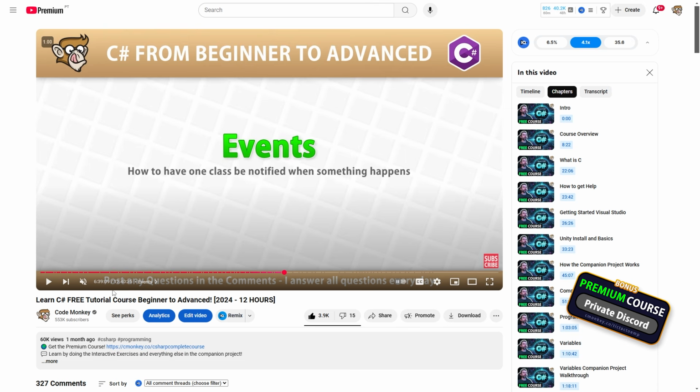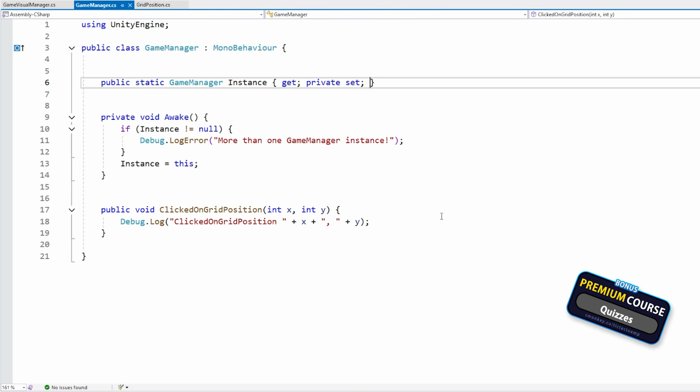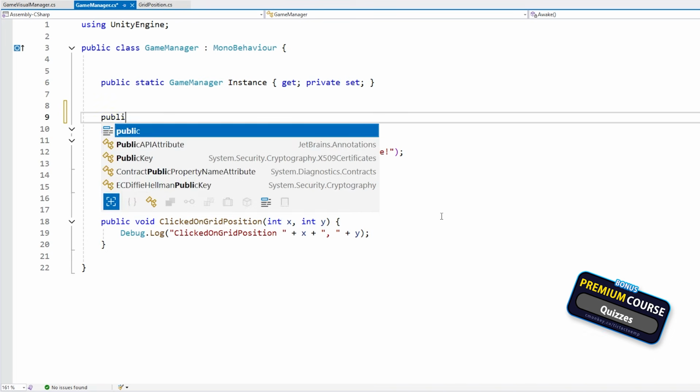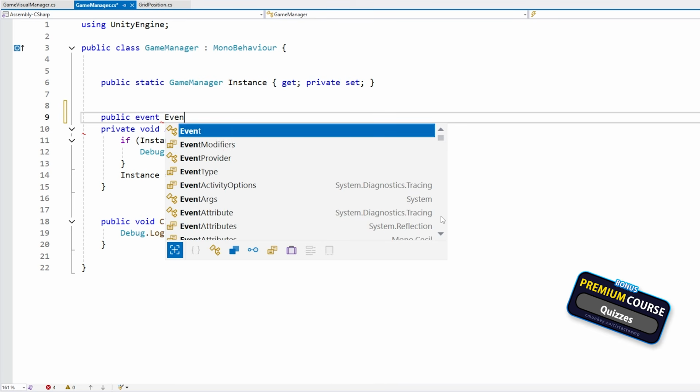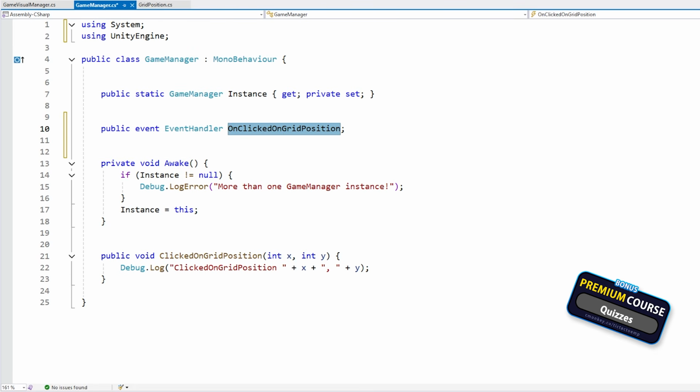Now, if you know nothing about events, then check out my lecture on that topic in my C# course. It is a really awesome C# feature, definitely one of my favorites. So here, when we click on a grid position, for this, let's just fire off an event. So let's go up here to define our event, public event. Let's make it the standard event handler and call it OnClickedOnGridPosition. Okay, yep, so this is the event.